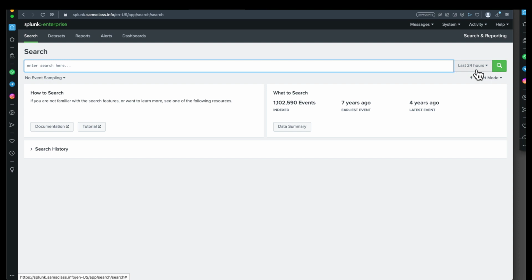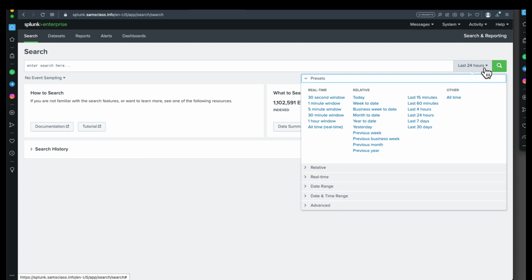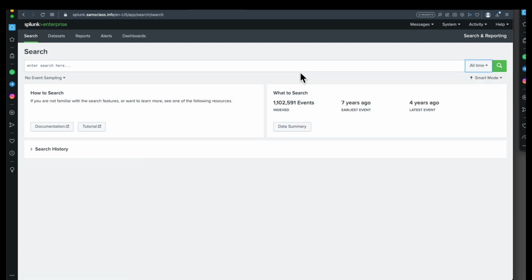By default, it only searches data from the last 24 hours, but as you can see, most of the data on this server is 7 years old, and that's the data we want to search. So we want to change this search to all time. And if you just put a star up here, you'll find everything.